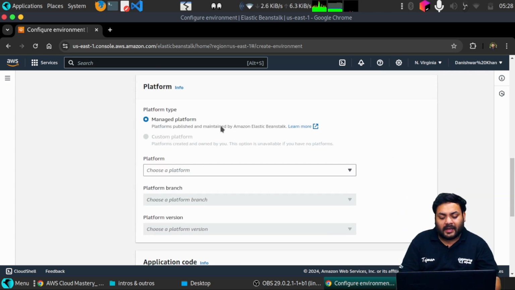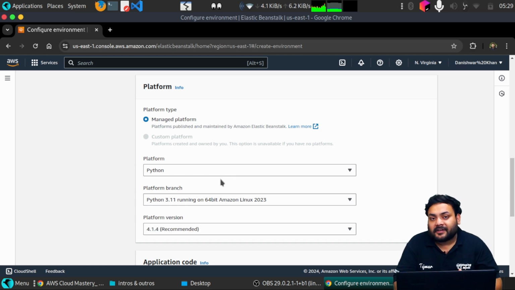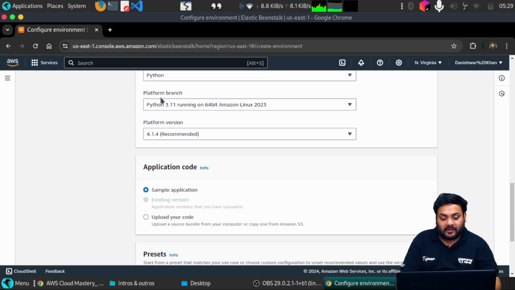Now we need to choose the platform. The first option is managed, and the second one is custom. As you can see, we have managed by default, and let's choose the platform. Here I'm choosing Python. So the platform I am choosing in order to deploy my application is Python. Then we have the platform branch, Python 3.11 running on 64-bit Amazon Linux 2023, and the version is 4.1.4.